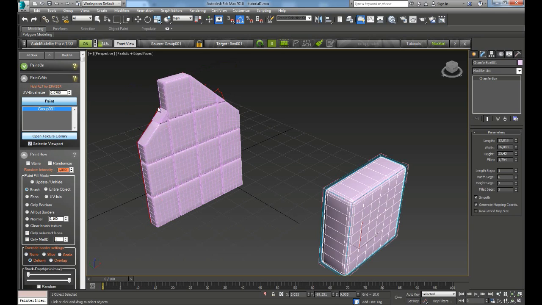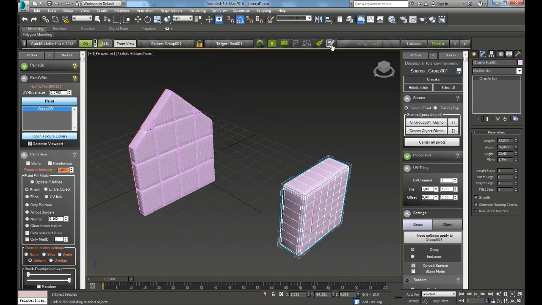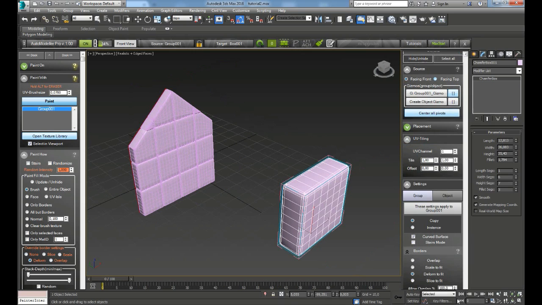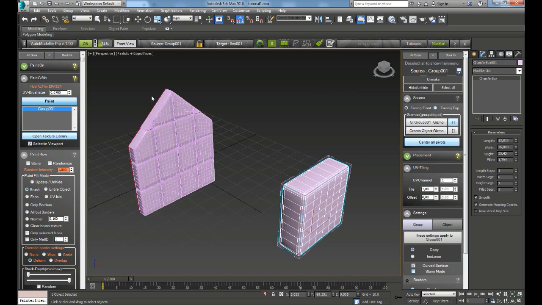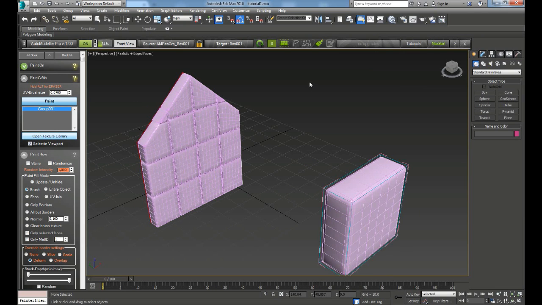using the painter. So again, most of the time you won't be needing the property menu unless you're making some changes to the tiling or other default settings. But these settings, stairs mode and deform to fit, they can all be changed using the painter. So most of the time you won't be needing this property window at all.